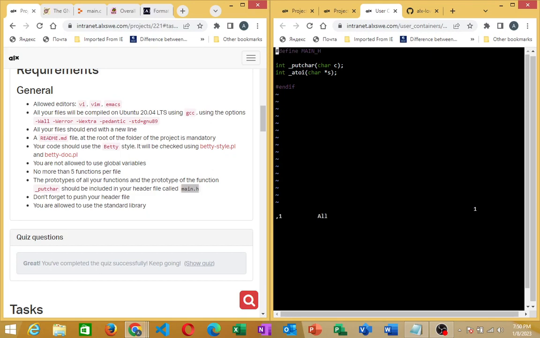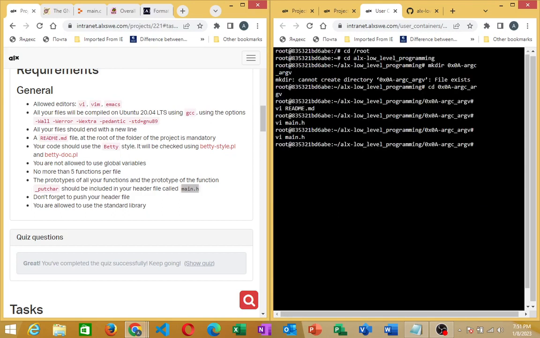This is your main.h. Just put these few lines of code into your main.h file. When you are done, you can do escape :wq. So have you done that? That means you now have your readme file as well as your main.h file.